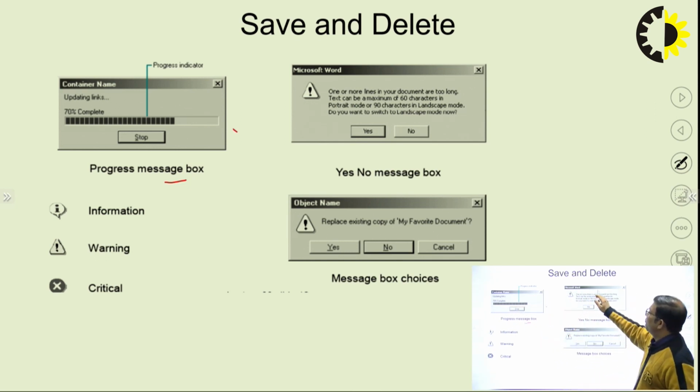Next, for example, one or more lines in the document are too long. Do you want to exit, yes or no? Do you want to switch to landscape mode? Do you want to change the operation, yes or no? This is the message choices: yes, no, and cancel. Replace existing copy of my filter document. Yes, it will replace. No, it will not replace. Cancel, the operation will be cancelled and returned to the previous window.